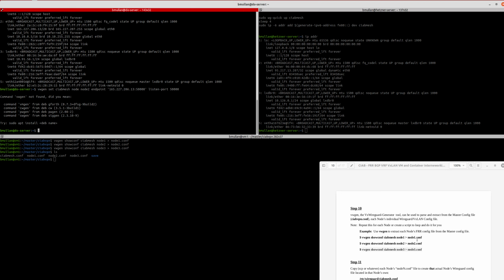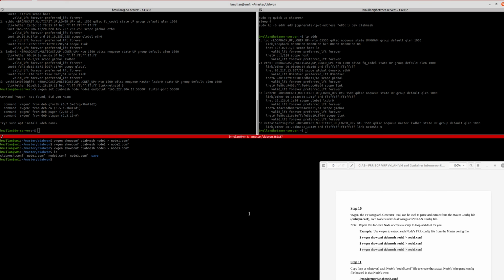right here for the config file. I could have changed this to be this command redirected to vm1.conf, this command redirected to do-server.conf, this one redirected to hetzner-server.conf, just to make them clearer, but since this is a small network, it's not hard to remember.